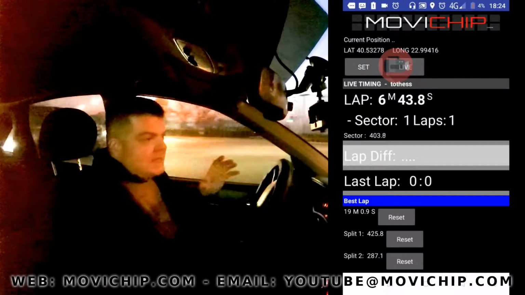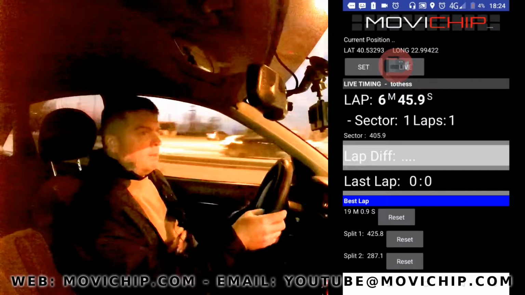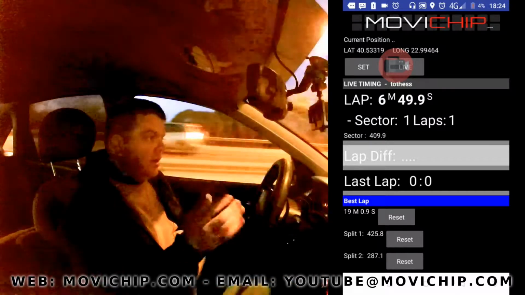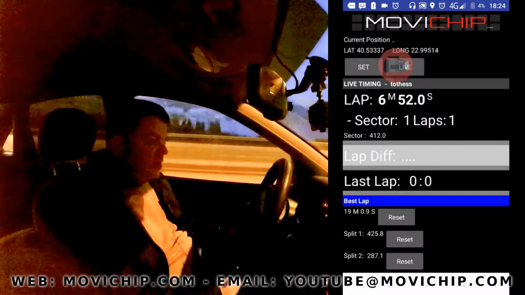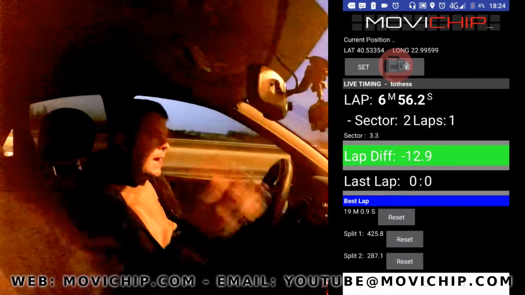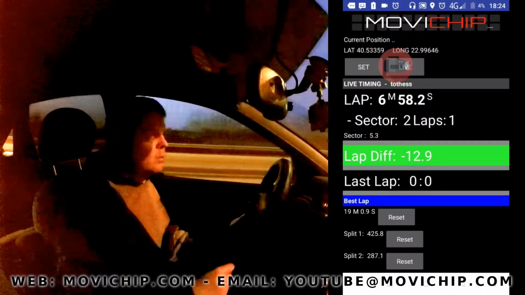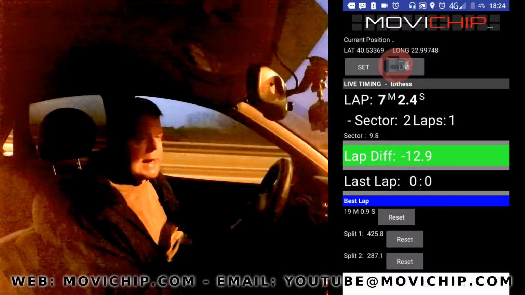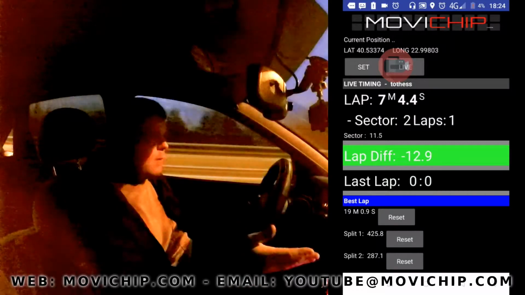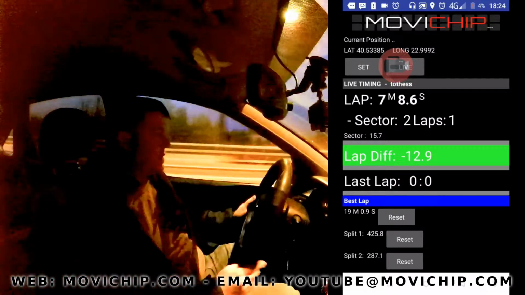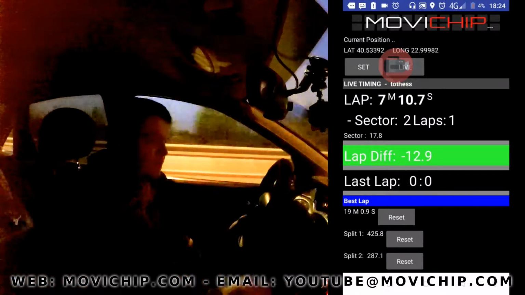split 1 now, and basically this is where the magic happens. This is the beauty, in my opinion, of this app. So we're just coming up to it now. Wow, there you go. Lap difference as you drive, plus or minus your fastest lap time. I was looking and looking and looking, couldn't find it, guys, so I made this app. There you go. 12.9, we're actually 12.9 seconds up on the fastest time for this route ever.